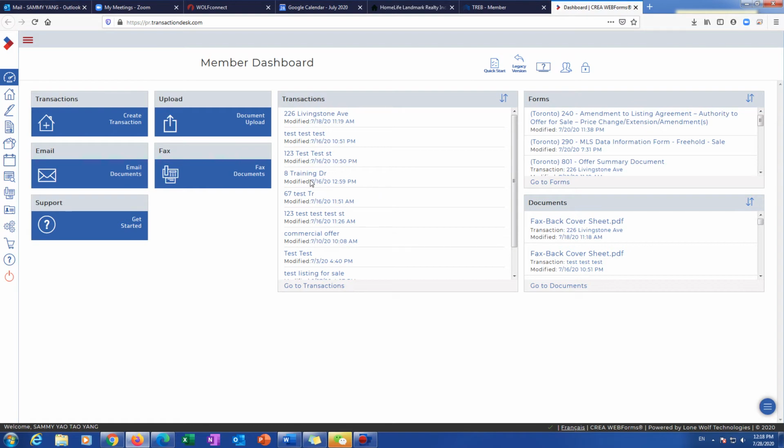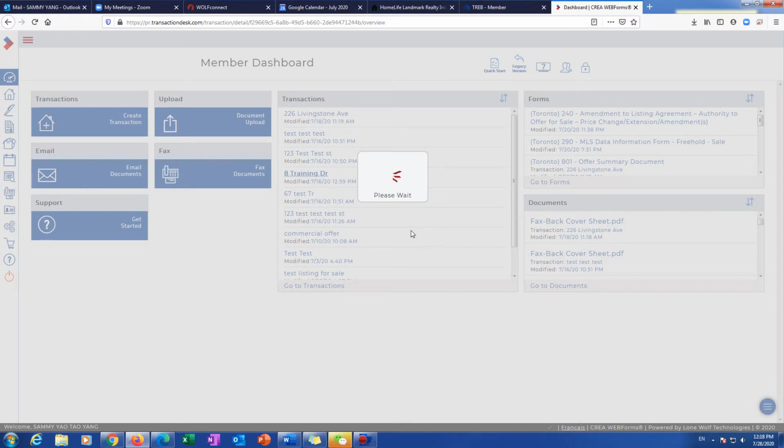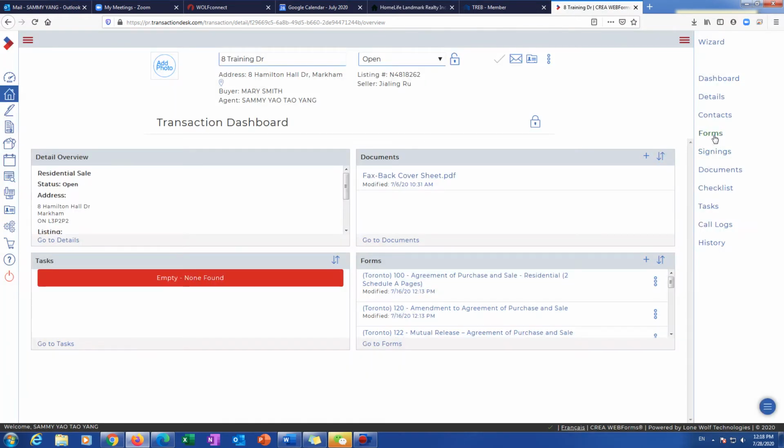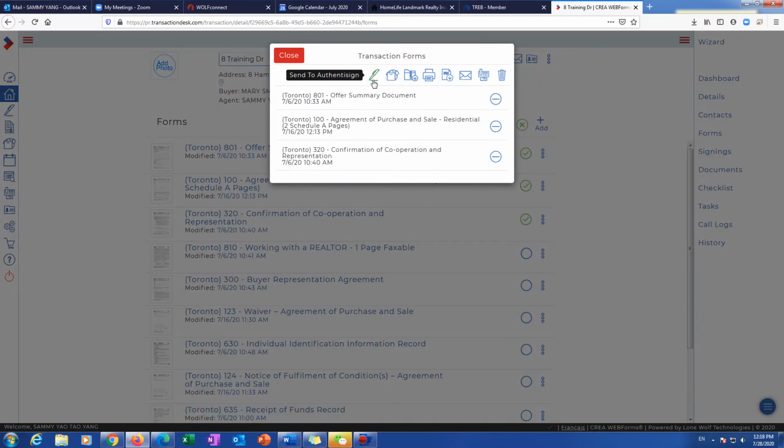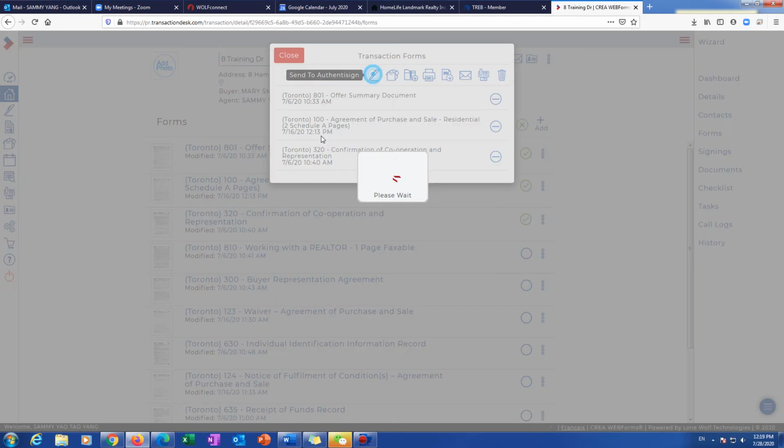Let's find the transaction, the 8 training drive, and go to forms. This is the offer we already made before. Now we are going to try how to use Authentisign. First, we need to choose the form. Just use the circle to select 1, 2, 3. Select the 3 forms and then click the basket and click send to Authentisign.